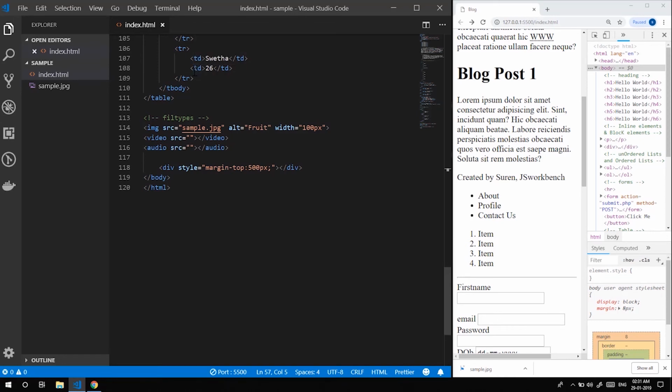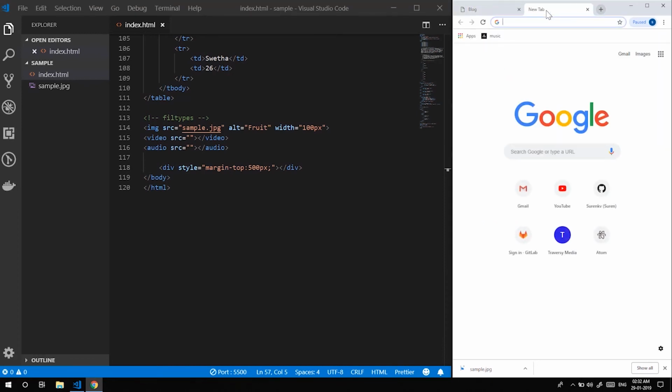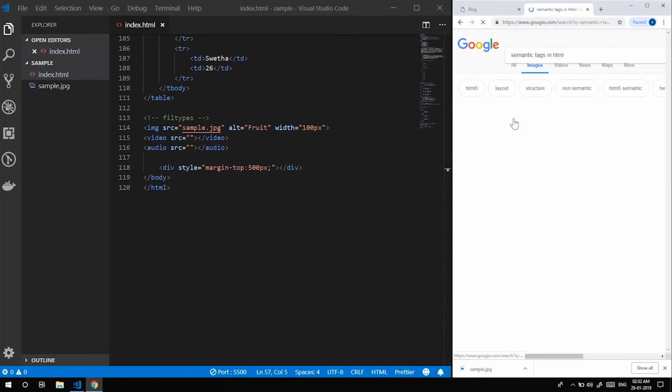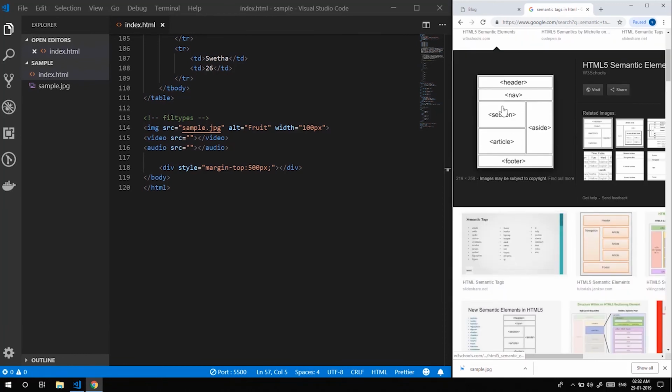So I think I was supposed to tell you about semantic tags, right? Since I didn't prepare any slides, I'll just on the run I'll show you the semantic tags. So this is what the semantic tag is all about. Header, nav, section. So section is something where you see the blog post and all those stuff, article. Header is where you see the navigation, about us, contact us, and all those profile, logout, all these buttons you see here.